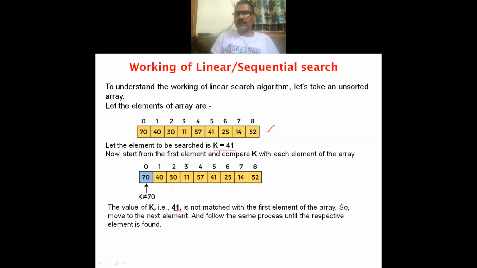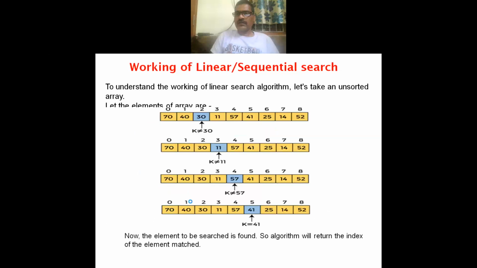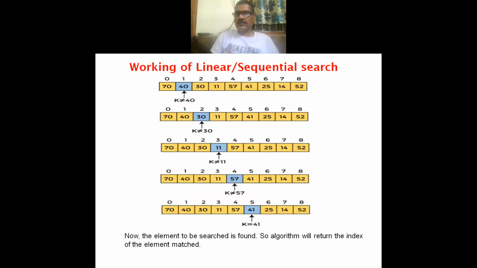So we move to the next element and follow the same procedure. Is a of 1, the next location, equal to 41? No. So like this, we will continue this process. k is not equal to 40. Okay, is k equal to 30? No. Is k equal to 11? No. Is k equal to 57? No. Is k equal to 41? Yes. So the search is successful here.